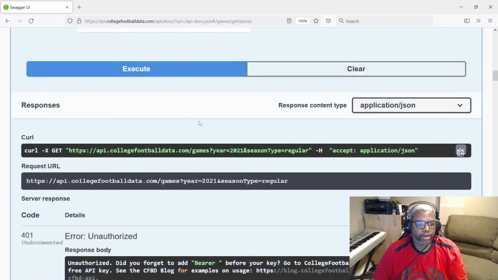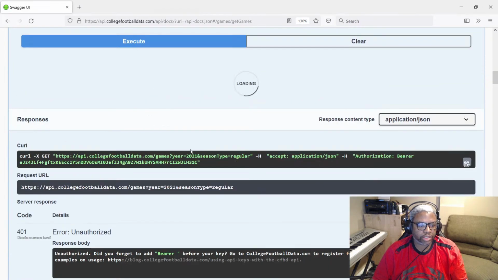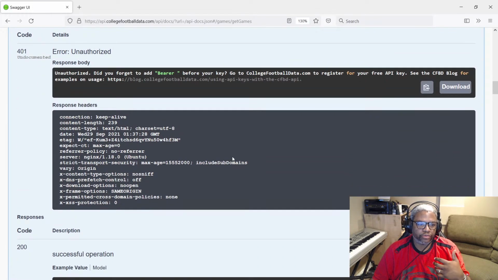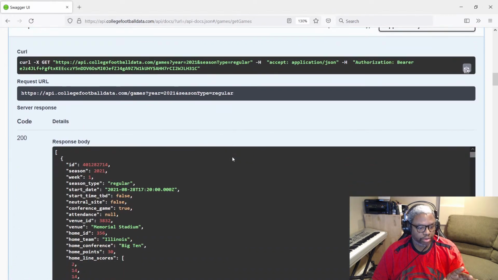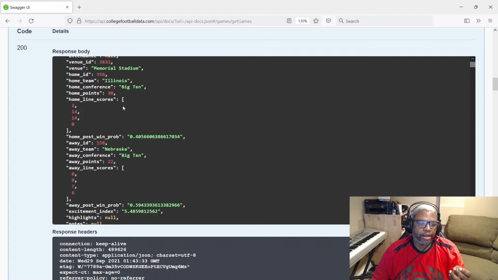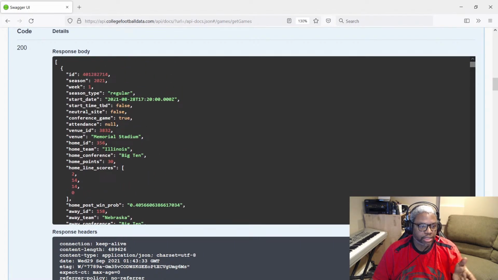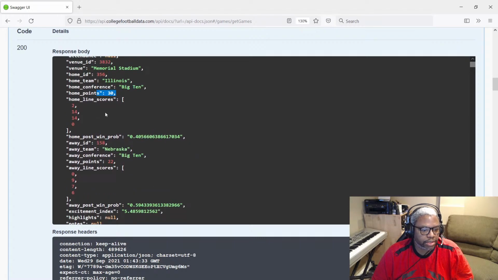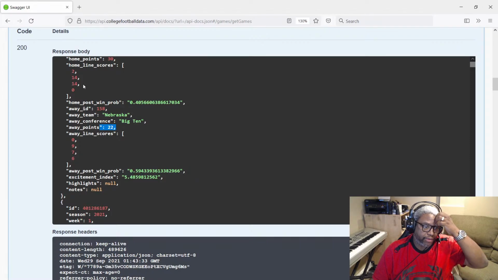Now if I come over here to this games operation, scroll a little bit and hit execute, it'll go out and should pull back information on football games for me. These are college football games, mind you. So here we have the very first one. We all know what week 0 was. It was Nebraska losing to Illinois. So here it is. This is our information. Week 1, regular season game. The game started at 5:20 on the 28th of August. It was at Memorial Stadium in Illinois. It was a Big Ten Conference game. The home team scored 30 points. The away team scored 22 points. And here we have the line scores per quarter.